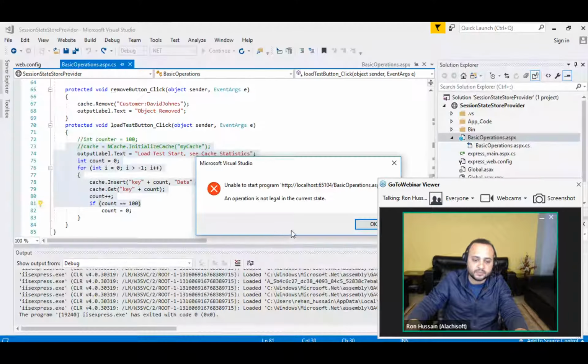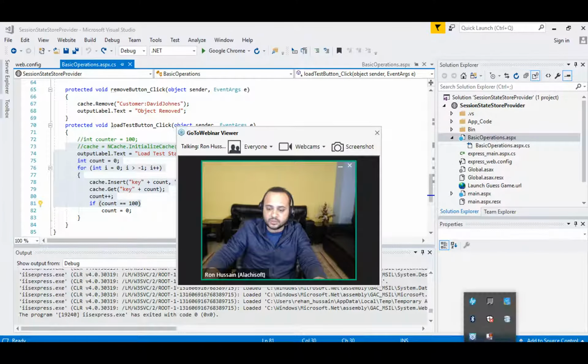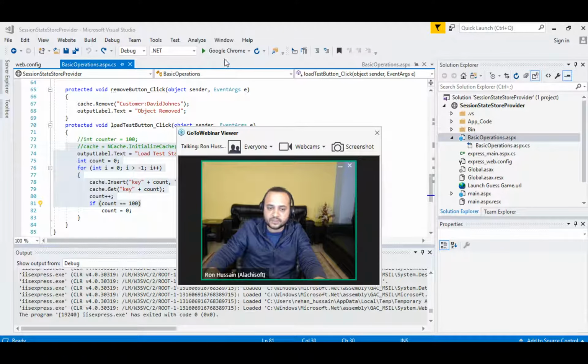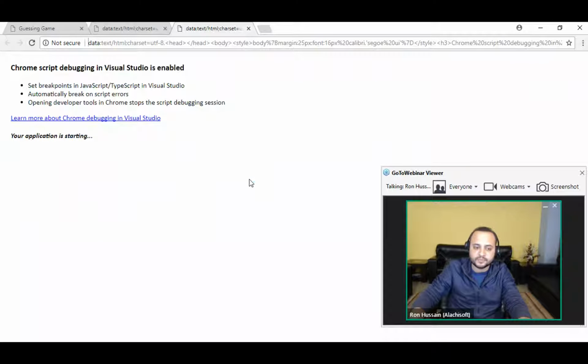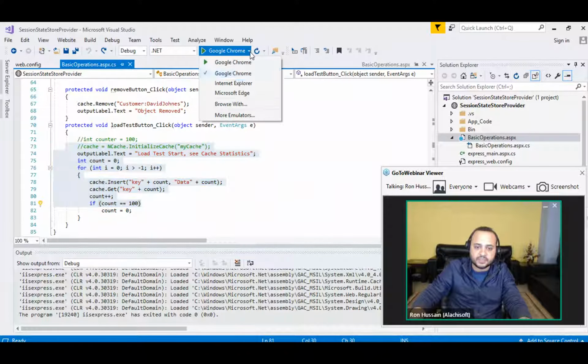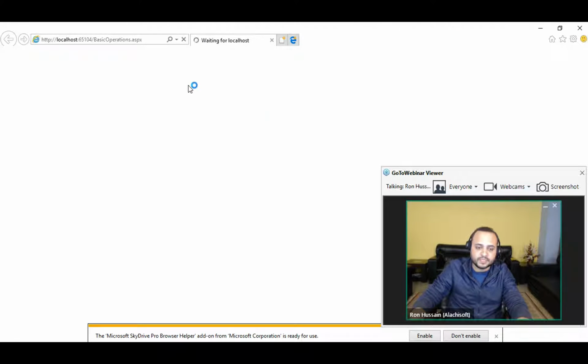Alright, so there has been an issue. I'm not able to spawn. Let me stop this first and then try again. If it doesn't work, I'll just change the browser. So it didn't work this time as well. Let me just change it to Internet Explorer. That's an issue that I'm getting.